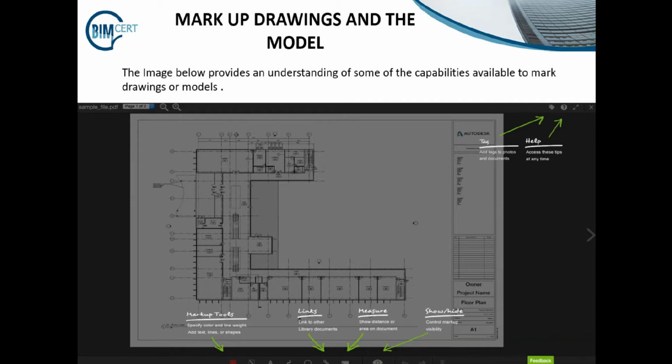We can show and hide the markup visibility, as well as being able to use all the tools that we've become accustomed to within the web app, such as specify color and line weight, add text, linear shapes, enabling communication between different design team members and a streamlined communication process.